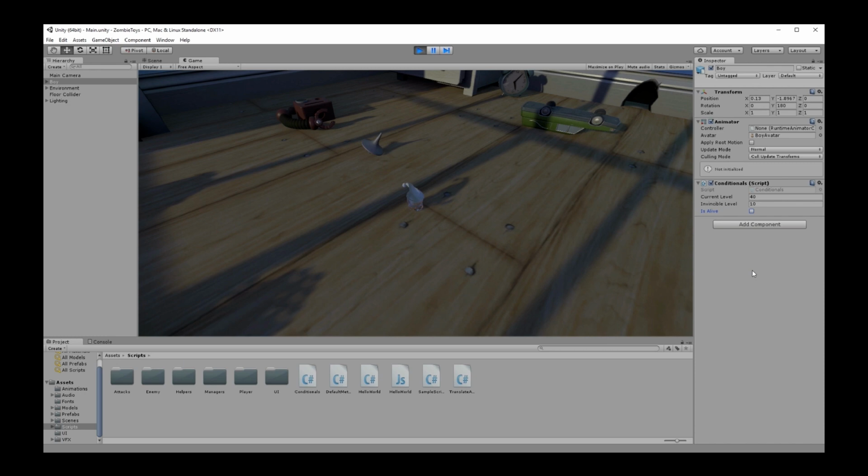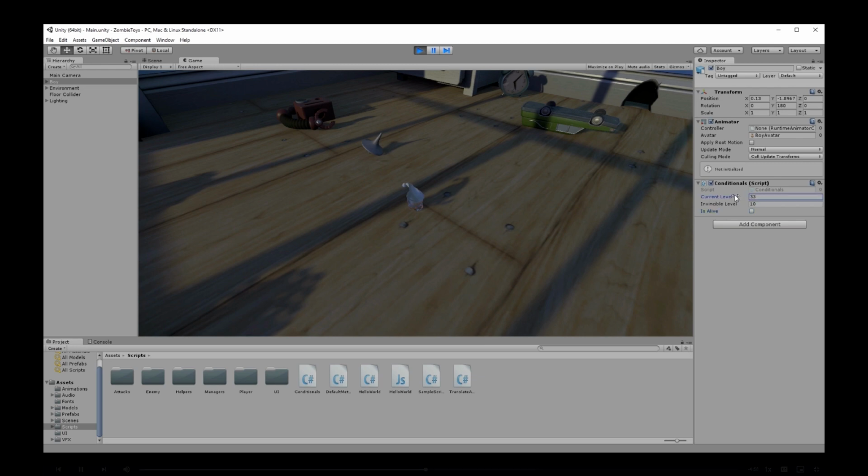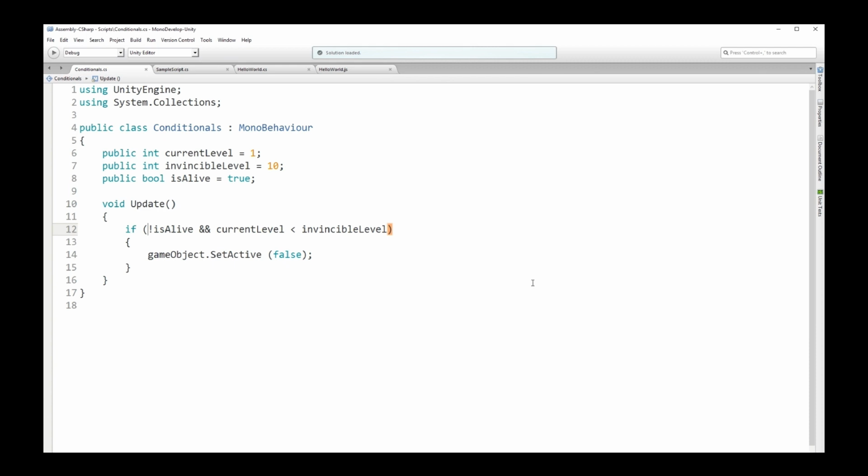Within our conditional, one side evaluates to true and the other side evaluates to false. Since we're using the AND operator, which requires both sides to be true, our code does not run. If I were to reduce the current level now, below our invincible level, we would see that the game object then gets deactivated. So now we can see that the AND operator requires both sides to be true. But what if we want to run some code if one side or the other side is true? In that instance, we're going to use the OR operator.